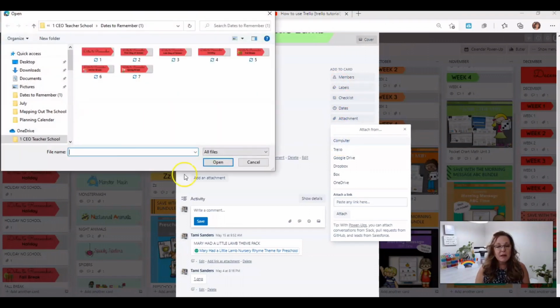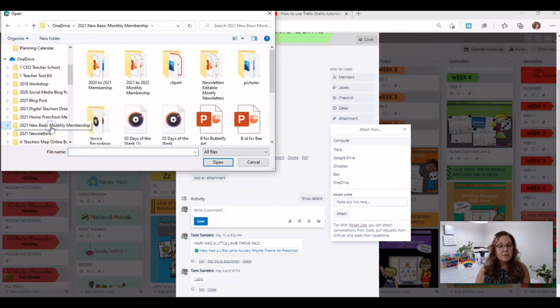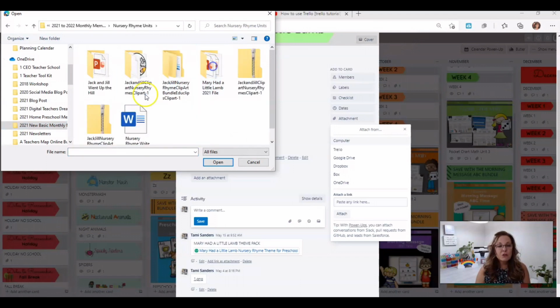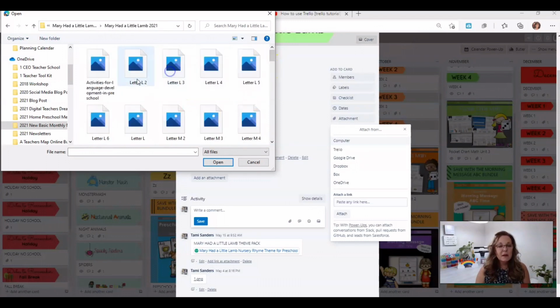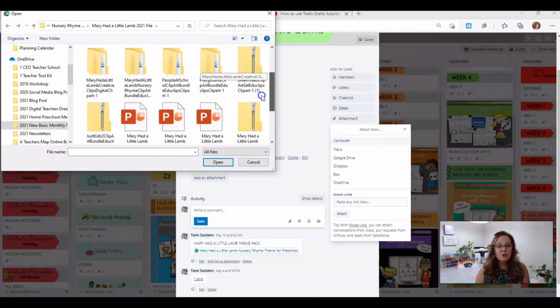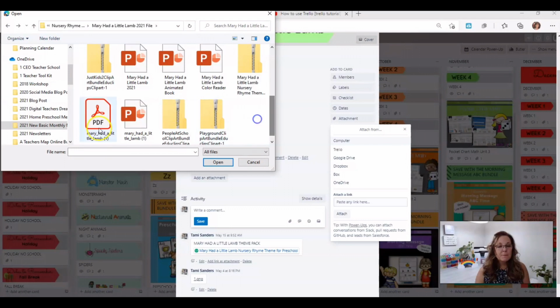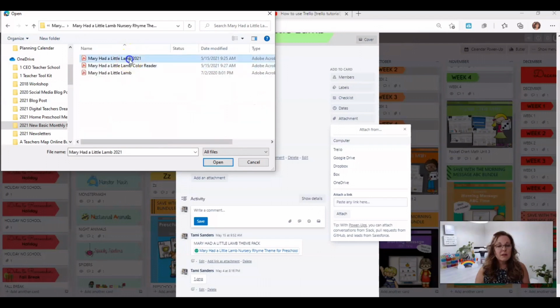I can search in my computer, and I know that I have that in my monthly membership, and I have it for nursery rhymes, and I can go to Mary Had a Little Lamb, and I can attach the new version of Mary Had a Little Lamb. Whoops, that's not it, but you can attach the PDF file to Mary Had a Little Lamb. And I want to come here and I want to attach this.